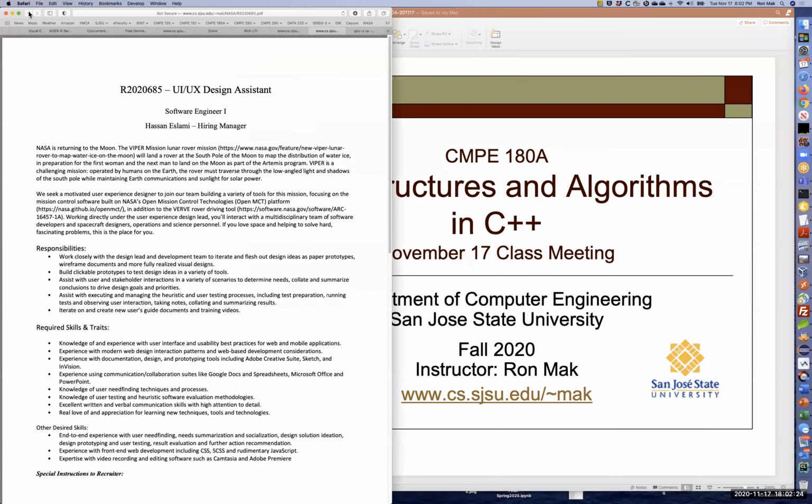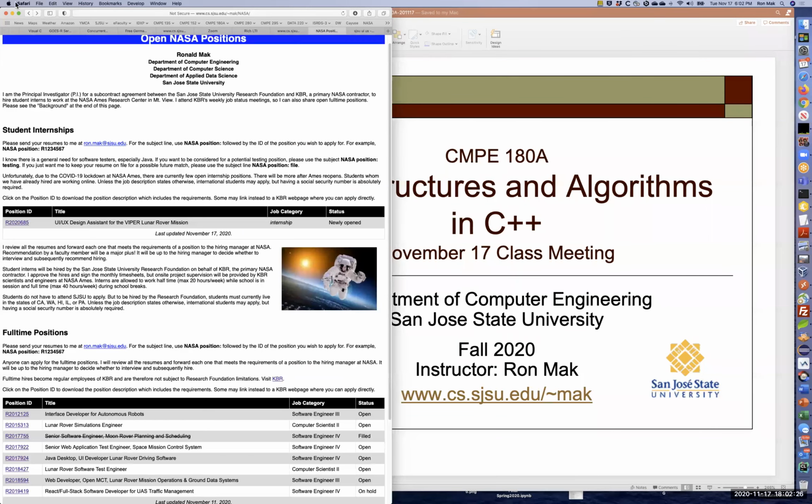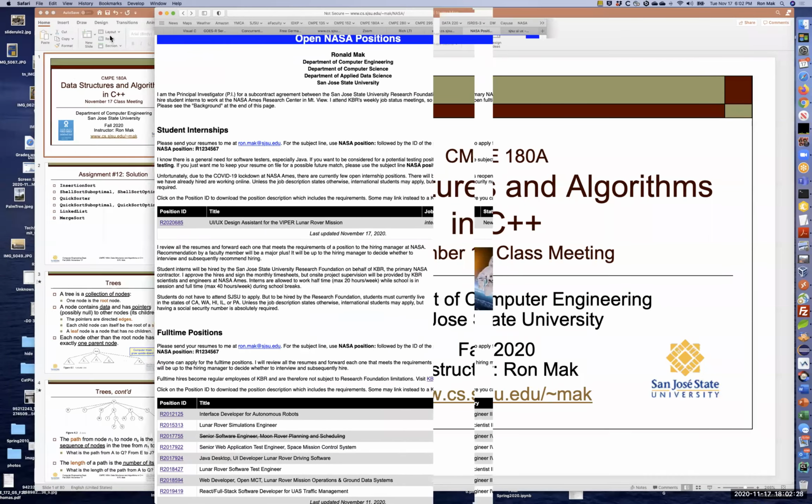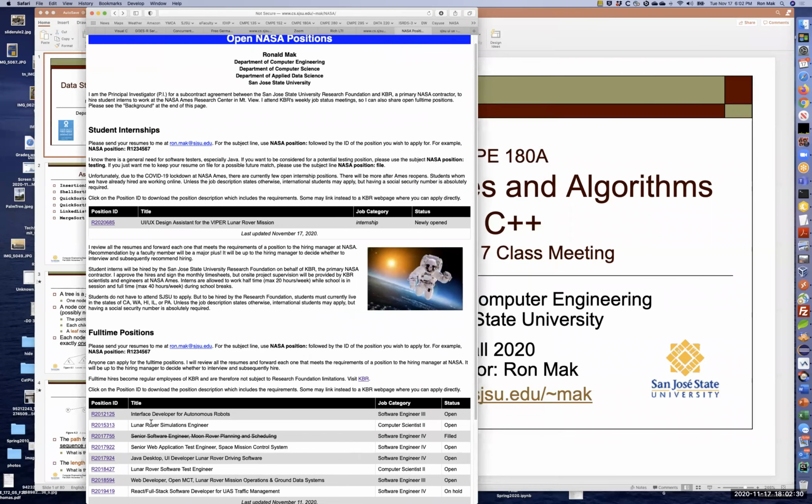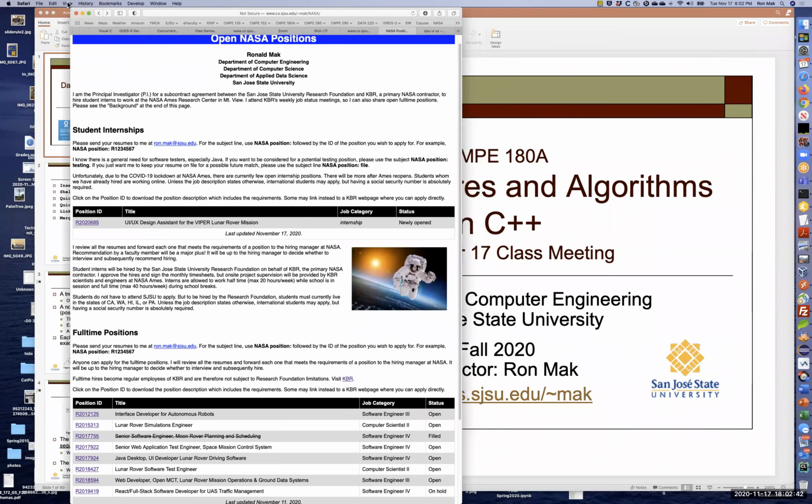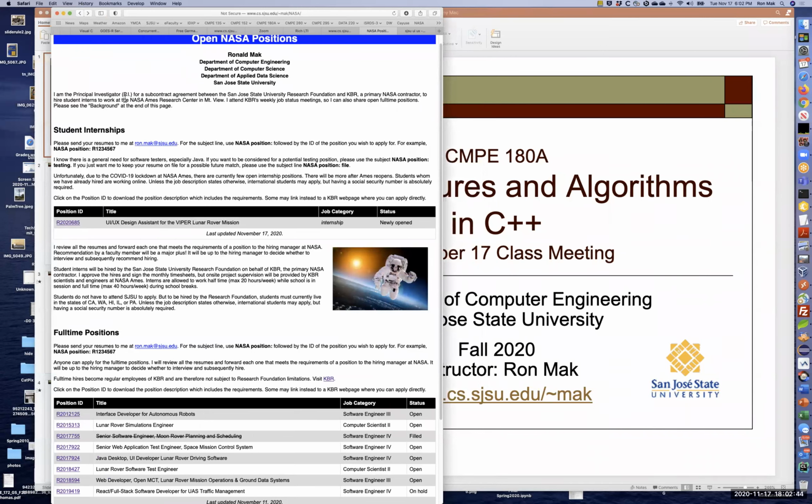Okay, hang on. Looking at all these job descriptions for NASA. So, be sure to check this webpage because a new position has just opened for a UI UX developer. So if you're good at developing user interfaces and user experience, then this is the job for you. So take a look at that job description.